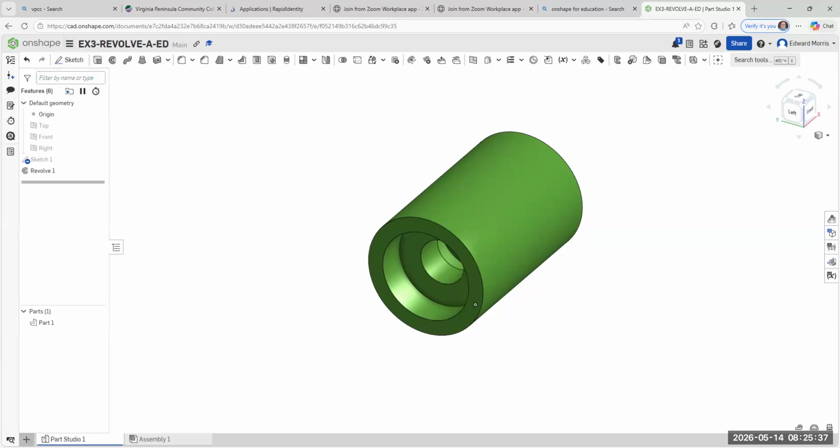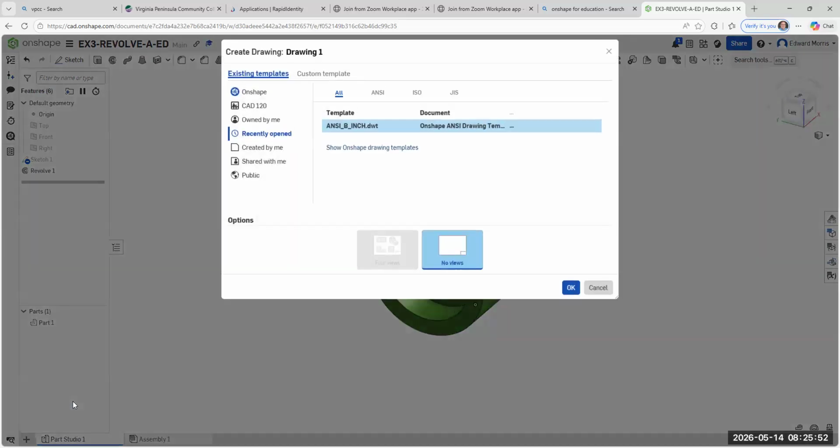All right, so now we want to go up here. Not up here, excuse me. I'm sorry, I'm so used to it, I've got Inventor on the brain. Come down in the lower left-hand corner, you will see a plus sign right here. See that plus sign? And we want to create a drawing right here. And the only one that I have available to me is this template. And say okay.